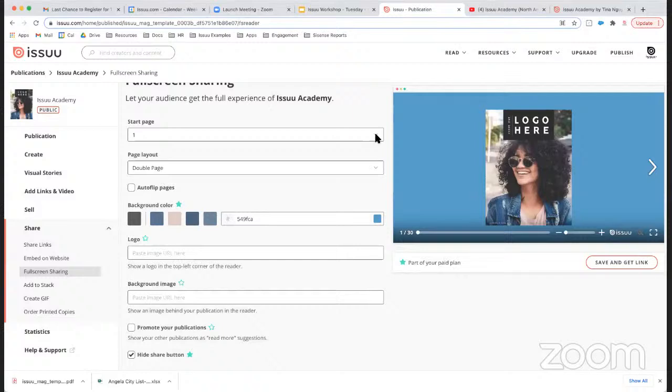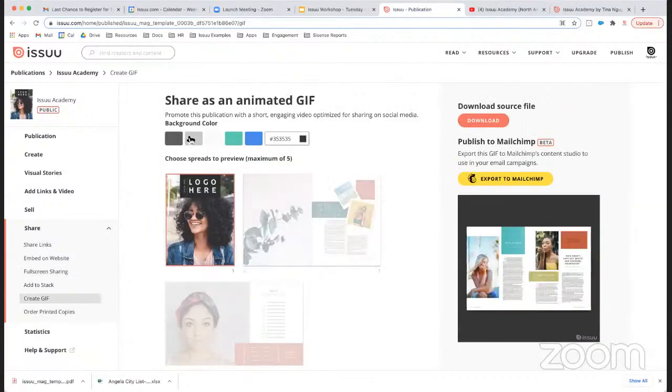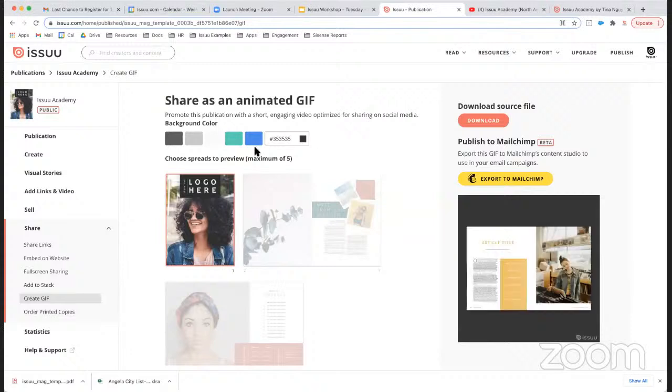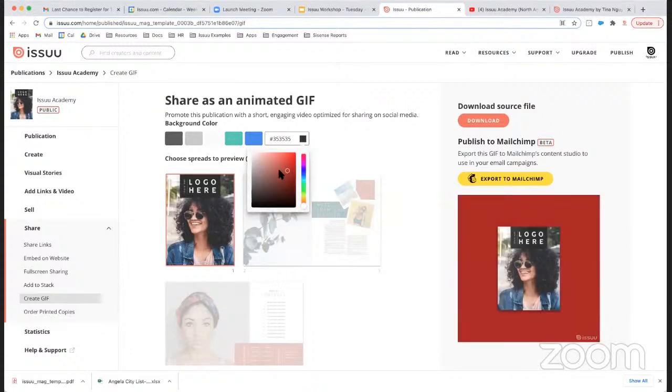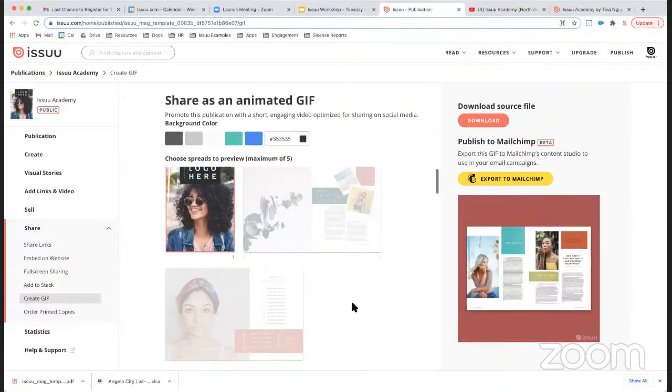Okay. Last but not least, you could also go ahead and create a GIF from any of your documents as well. So if I press into create GIF here, you could see that the first thing that asks me to do is select a background color. So I'll go ahead and do so here. You can see on the right-hand side a preview of what it looks like.